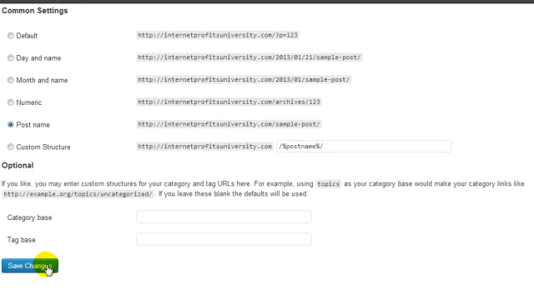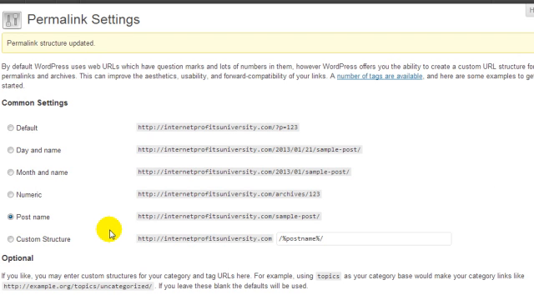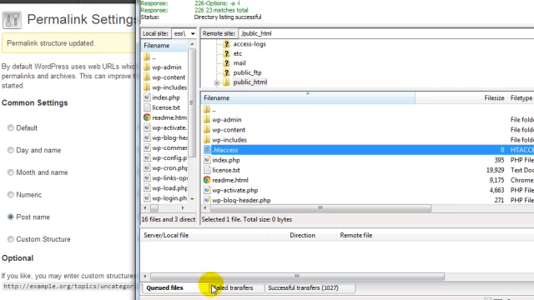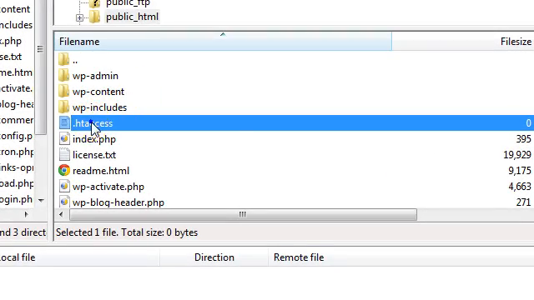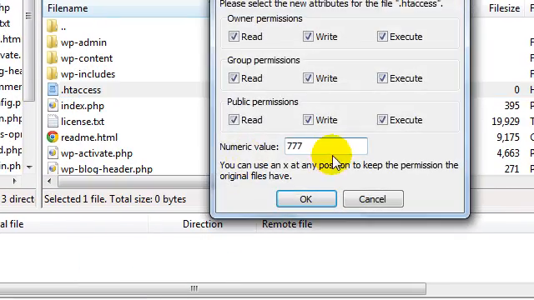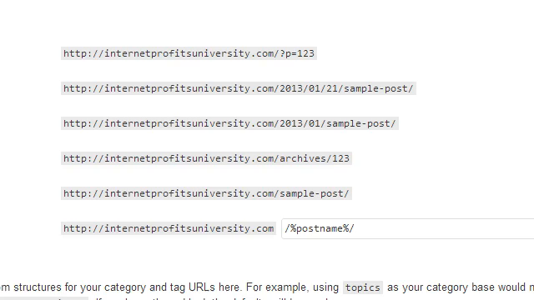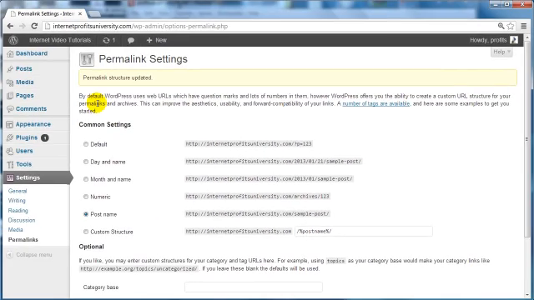Click on Save Changes. And as you can see, the permalink structure has been updated. At this point, you're going to need to secure your .htaccess file. So do the same thing: right-click, File Permissions. But in this case, change it back to 644. And that's it. Now, whenever you create a post or a page or anything like that, it'll create a friendly URL.